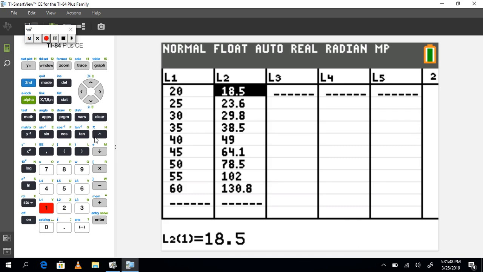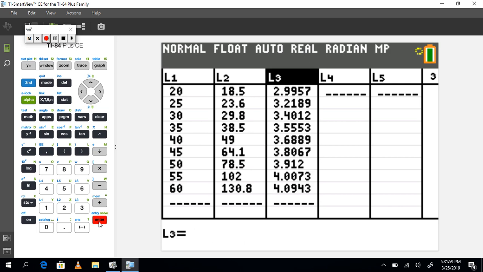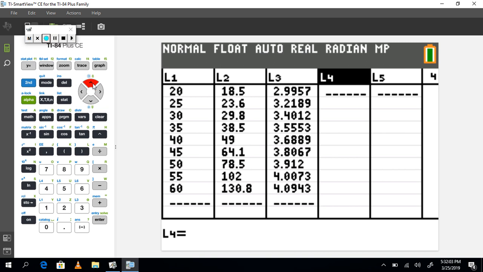All right, so back to the calculator. So go over to list 3. I want to take the natural log of list 1. And then in list 4, I want to take the natural log of list 2. I'm just trying to straighten this data out. And like I said, this is trial and error between the two of these, to see which one works the best.